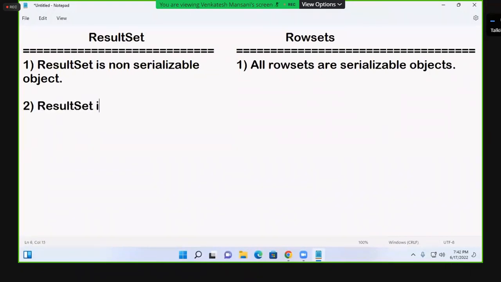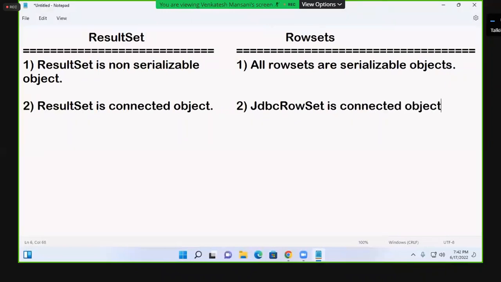Second difference. Result set is a connected object. Row sets: JDBC row set is a connected object, and the remaining row sets are disconnected objects. This is the second difference.